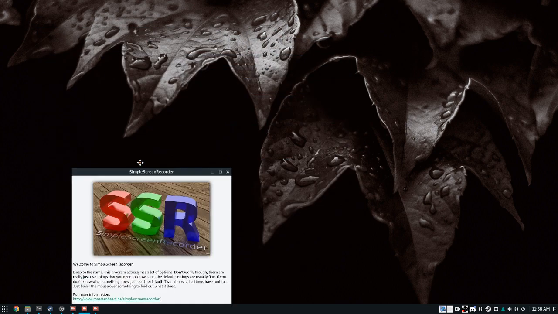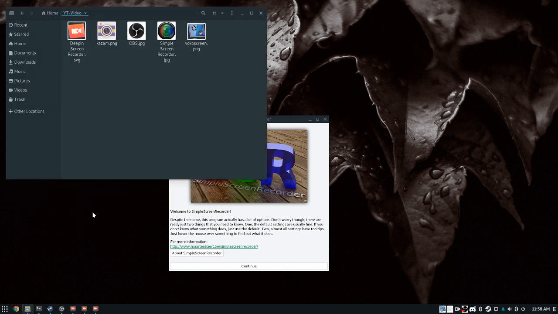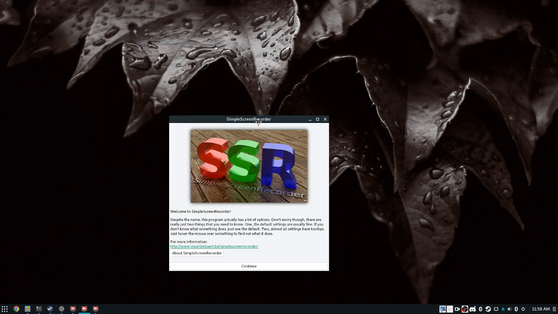Now the next screen recorder we'll be looking at is Simple Screen Recorder. I'm doing these out of order, but now Simple Screen Recorder right here.